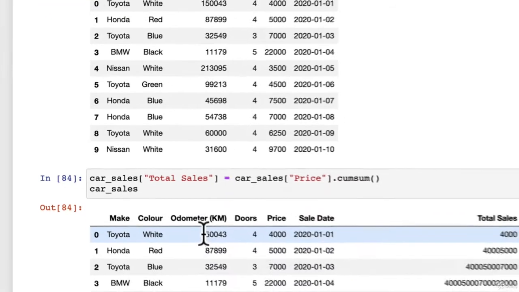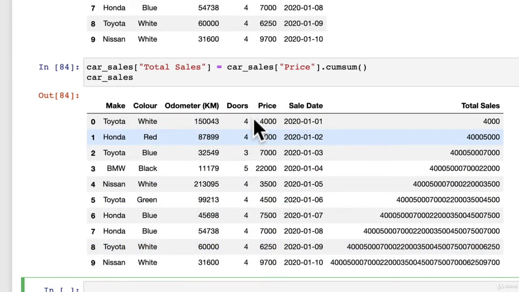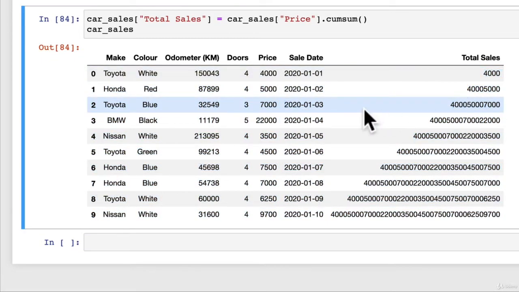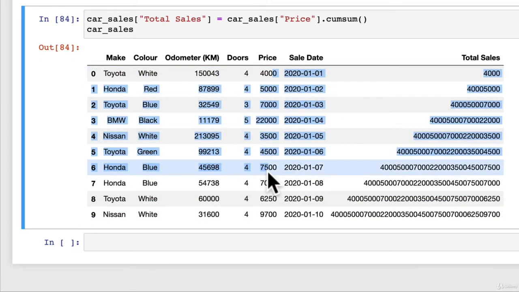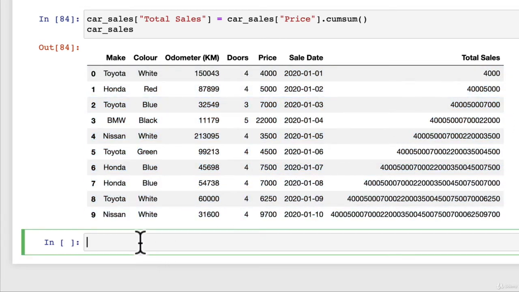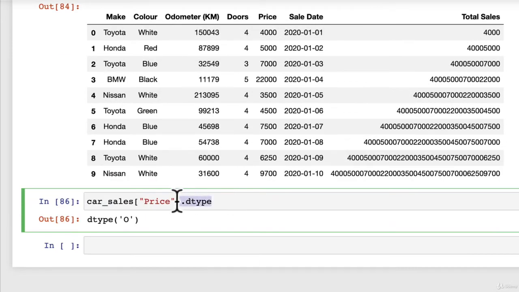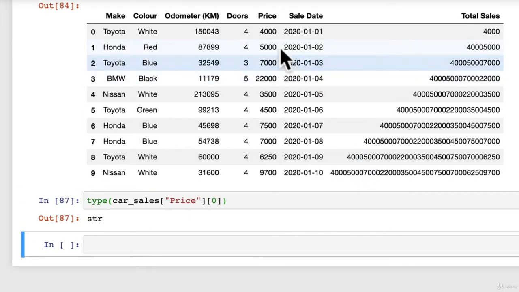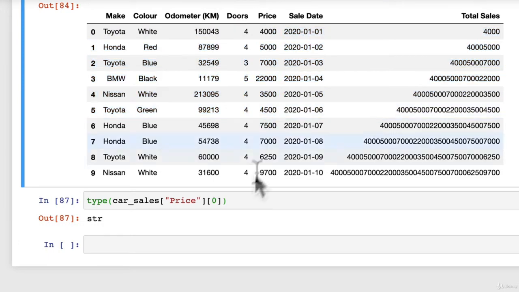Car sales. Oh, what have we done? It's worked, but because our price column is still in string format, it's just concatenated the strings to each other. So let's have a look. Car sales price 0.dtype. Oh, that's a bit boring. Let's get it back to exemplifying that it's a string. There we go. So our price column is still a string.